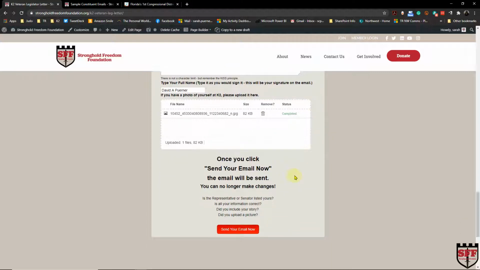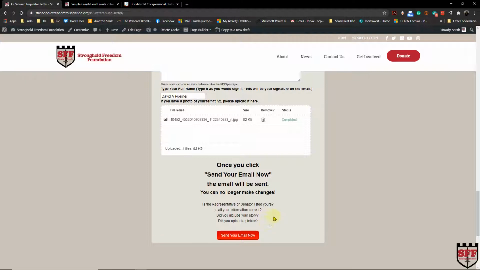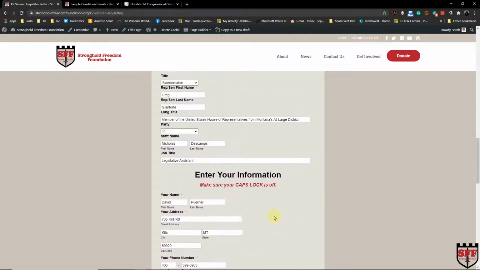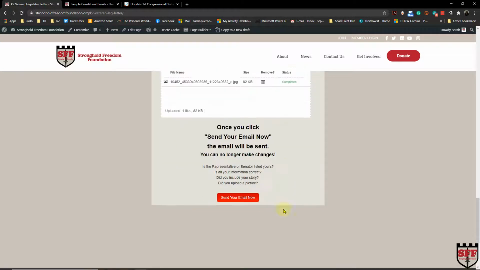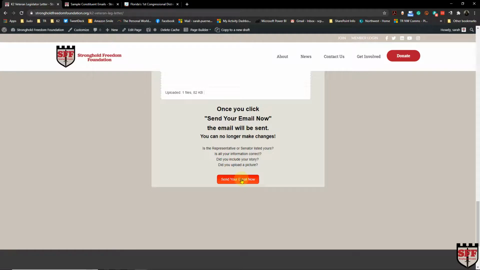And you can scroll down. Now here's another reminder. Once you click send your email now, the email will be sent. You can no longer make any changes. Is your representative or senator listed the one for where you live? Is your information correct? Did you include a story? Did you upload a picture? So I would just scroll back up here really quickly and make sure that everything's right. And then go back down here. Now click send your email now.